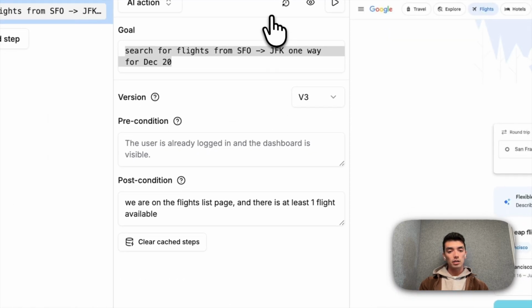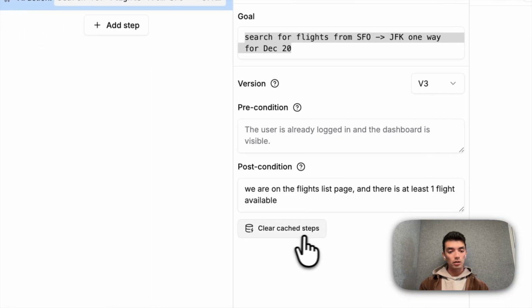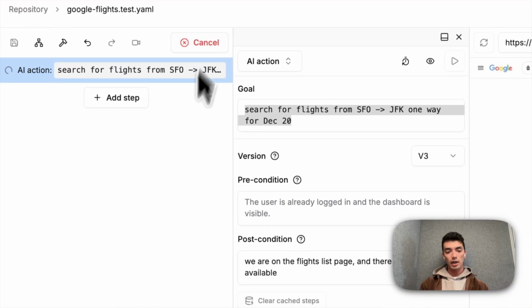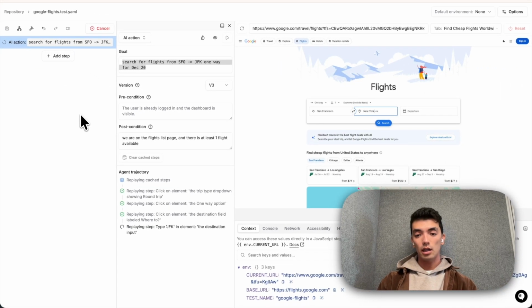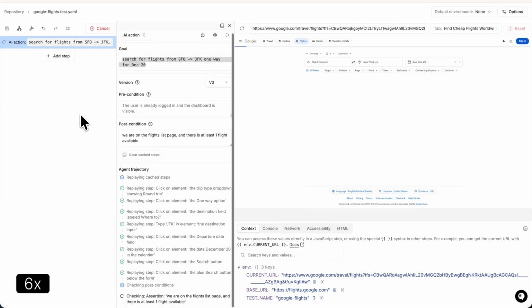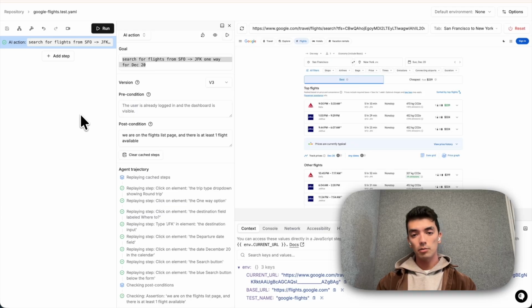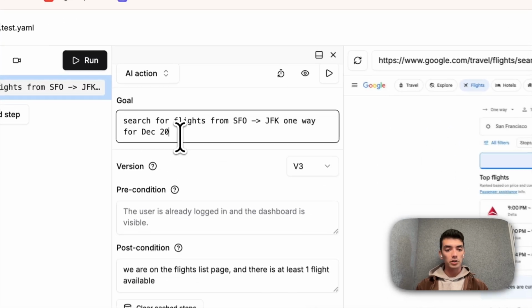So now I'm going to go ahead and hit reset here so that we can replay and see how much faster it is. And as you can see, we've got this clear cache steps, which basically shows us that it is cached. And now we replay, and you can see it's a lot faster. Okay, great. So it's achieved that same goal, just a lot faster now that we've got the cache.